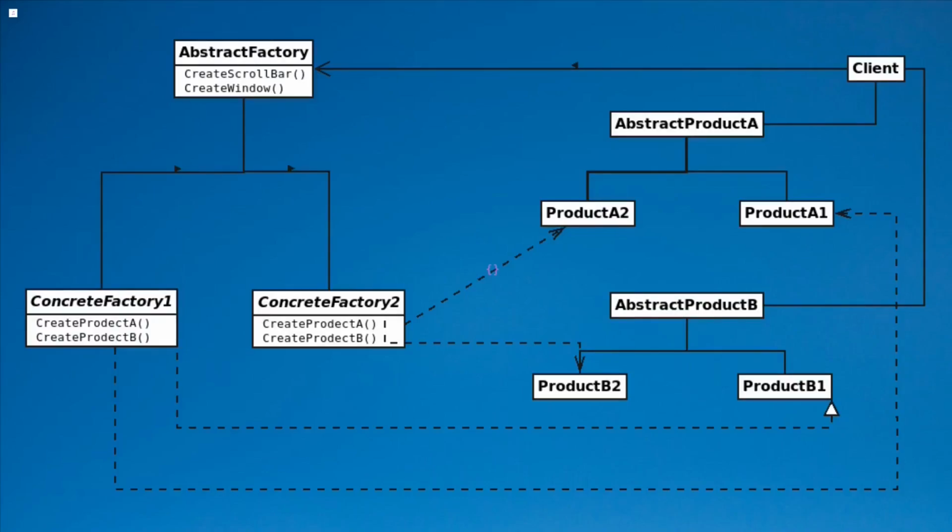Collaborations. Normally, a single instance of a Concrete Factory class is created at runtime. This Concrete Factory creates product objects having a particular implementation. To create different product objects, clients should use a different Concrete Factory. Abstract Factory defers creation of product objects to its Concrete Factory subclass.